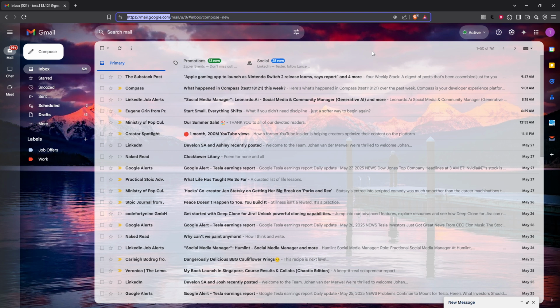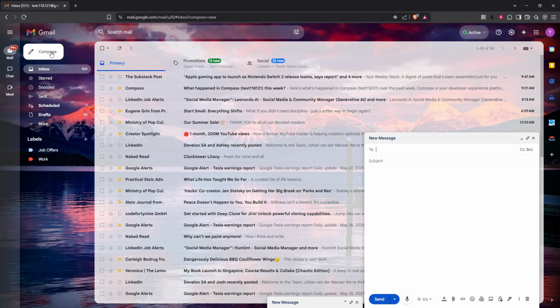Next, look for the Compose button, typically located on the left-hand side menu of your Gmail interface. Clicking Compose opens up a new email window. This is where you will draft the message you intend to send out to multiple recipients.